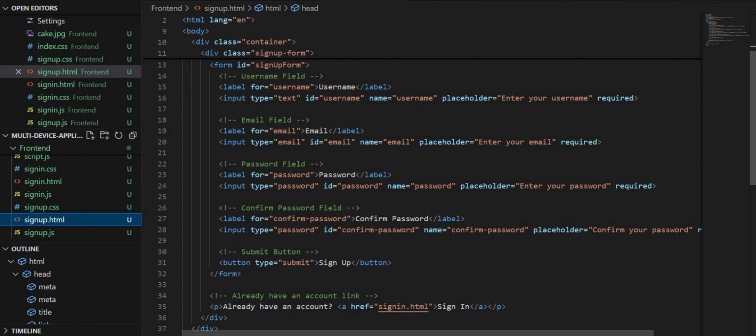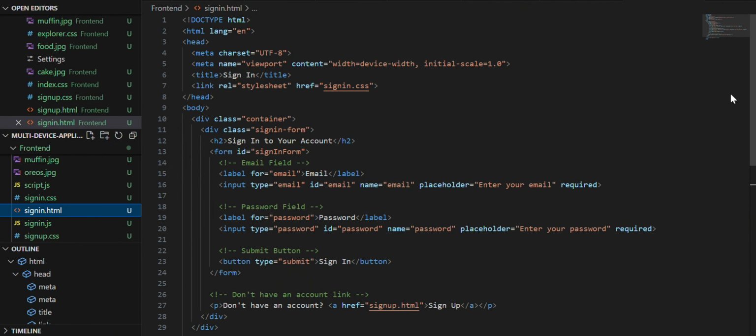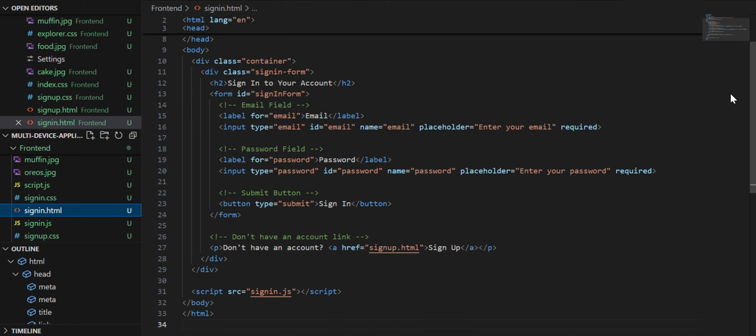First, the structure includes a form where the users have to put their details. It's like the first one is the username, and then the email, the password, and also confirm password. Next is the sign in page code. First, I'll explain what HTML code I've put in.